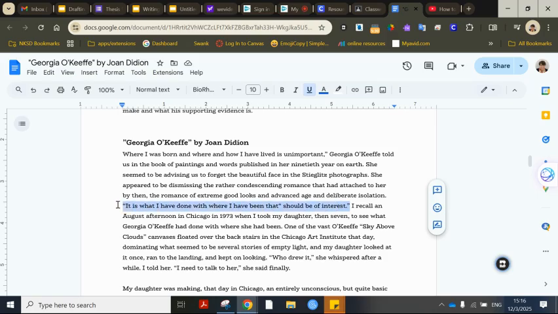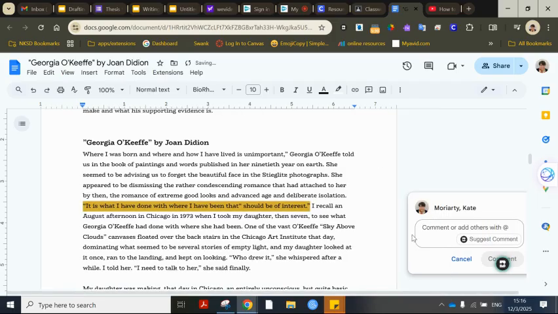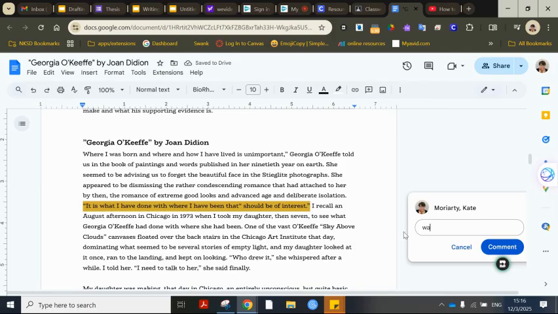Okay, you want to highlight that because we're pulling quotes. She doesn't really want people to look at her. She doesn't care what they think. She wants them to just see her art. Okay, so we have that.